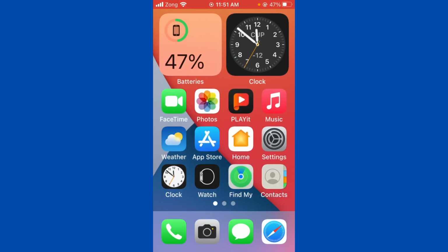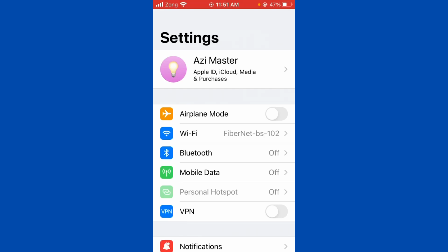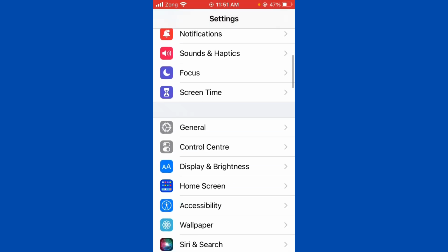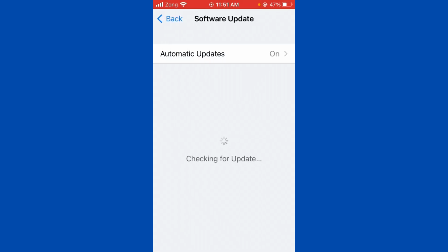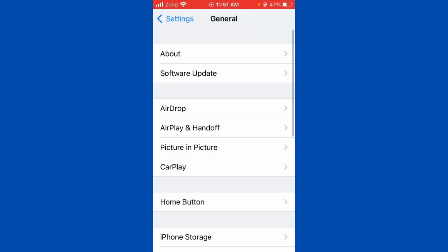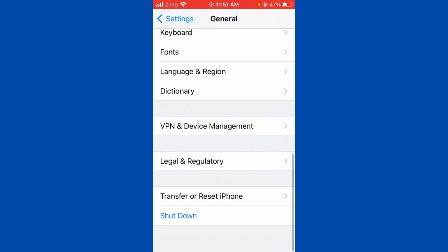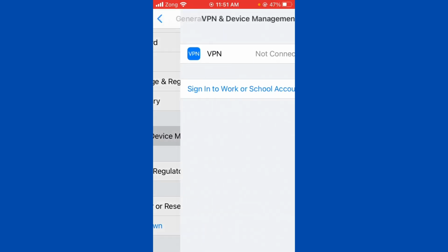The second method is to open Settings, and you need to update your iPhone to the latest version if you have a new update. So scroll down, tap on General, tap on Software Update. So guys, if you have any kind of update on your iPhone, you need to update your iPhone to the latest version. After updating your iPhone, then you need to scroll down, tap on VPN and Device Management.